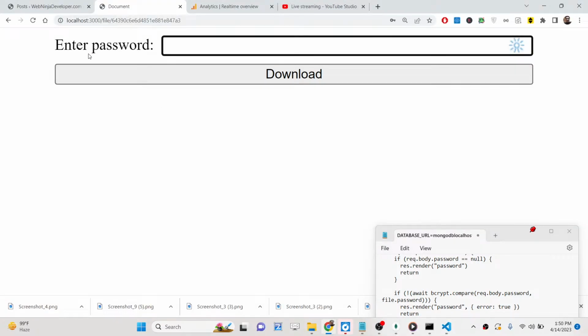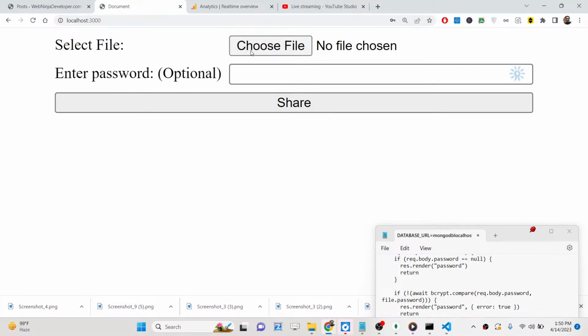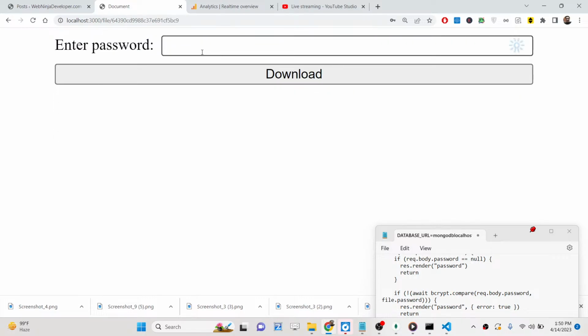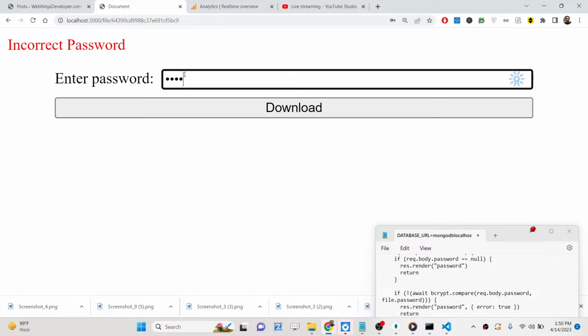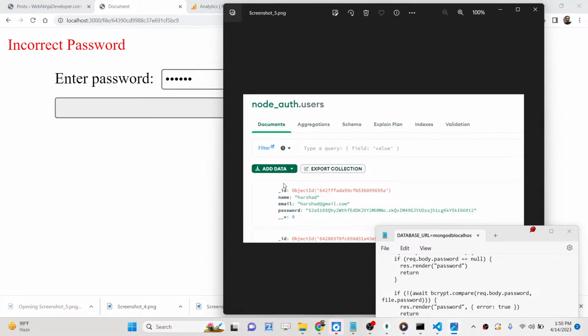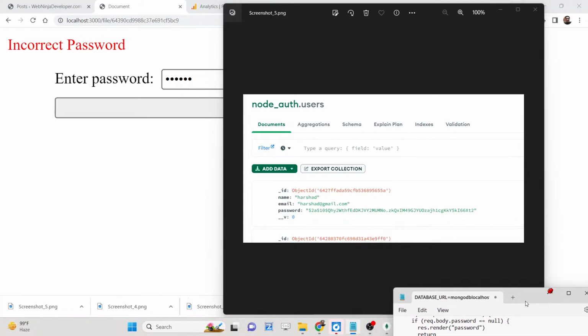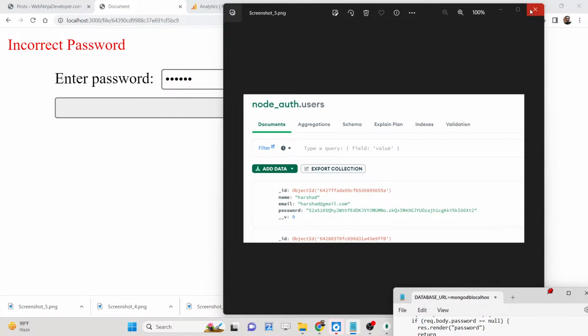So now if you refresh your application, if you try to basically upload a file, choose a file here, put my password as 123456. If I now try to enter a wrong password, you will see incorrect password. I need to enter the correct password 123456. Click on download. Your file will be downloaded. So this is basically your file sharing web application, guys, which is built using Node.js, Express and MongoDB. All the concepts are used here.